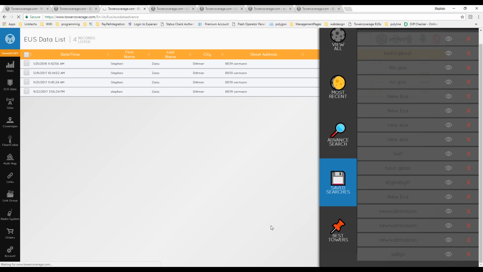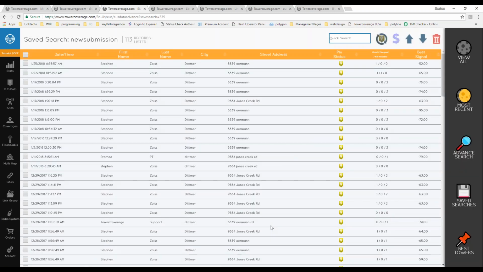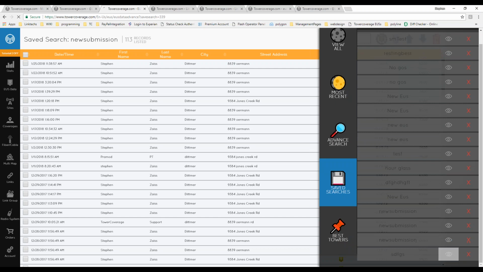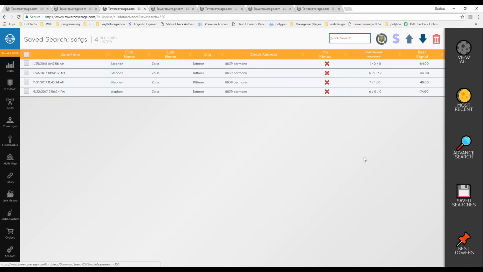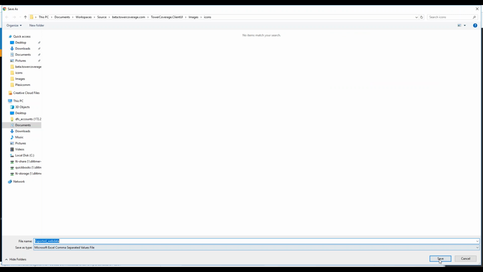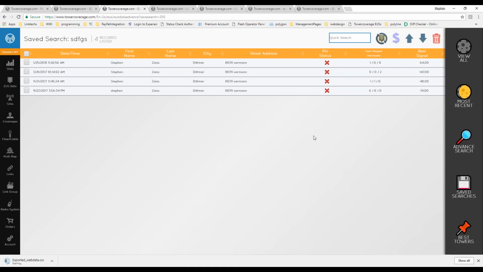You can create a serviceable, a no service, an installed, whatever you wish to do. So basically you'd be able to do all of your installed customers or all of your no-goes or whatever you like. And that allows you to select that saved search and then download it. And it will only download the ones that are currently being viewed.